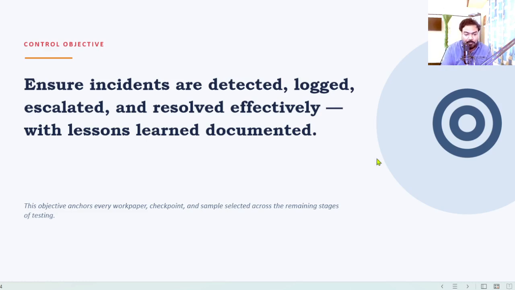Slide 5, control objective. Let's anchor everything to one sentence, because this is the objective every single test in this video ties back to. Ensure incidents are detected, logged, escalated, and resolved efficiently with lessons learned documented. Read that again: detected, logged, escalated, resolved, documented. If your testing doesn't touch all 5 of those, you're not actually testing the control, you are just checking a box.